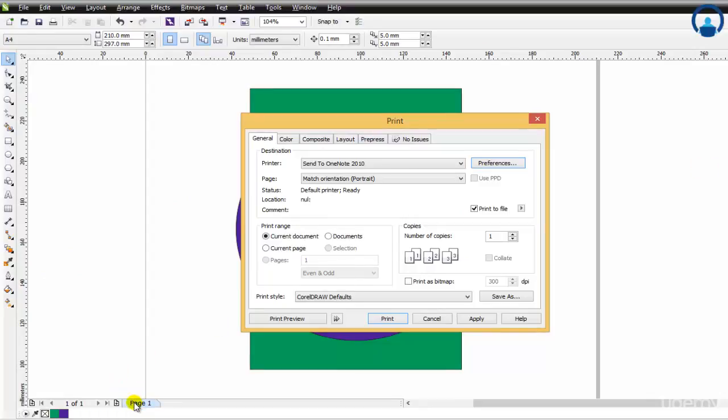Current document means it will print all the sheets. These are the pages here on the bottom. If you have 5 to 10 different pages, it will select all the 10 pages for printing. Okay. Documents is also the same thing, like suppose if there are 4 to 5 different CorelDRAW files on your PC, and if you want to print all those files, you can select this documents option and send it for printing. Current page means it will print only the current page. The current page that you see, it will print only that page.